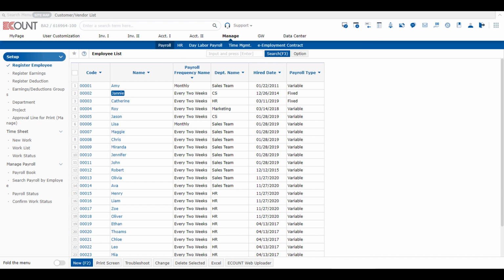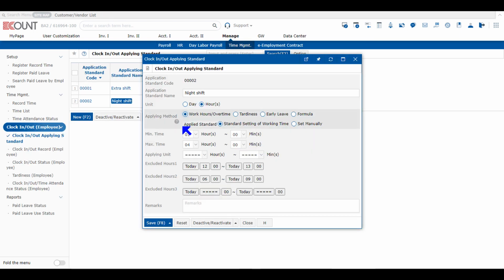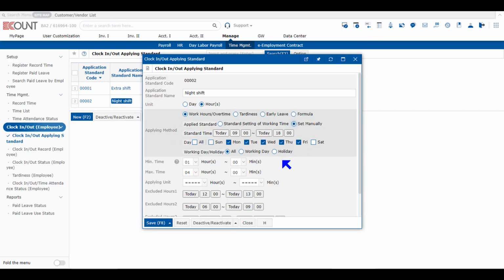And next, if you select Set Manually option, you can manually set the work hours that will be applied to all employees in ECOUNT when loading clock in out data. And you can also set a particular day of the week or working day or holiday, so please note.